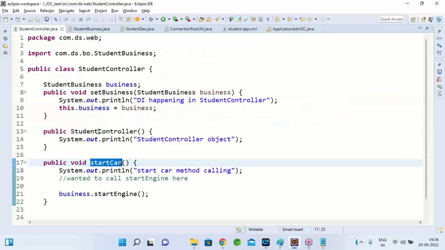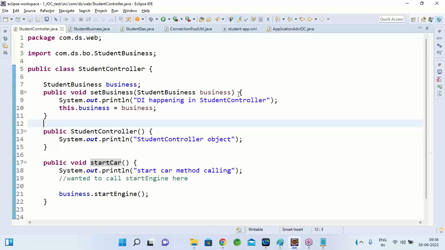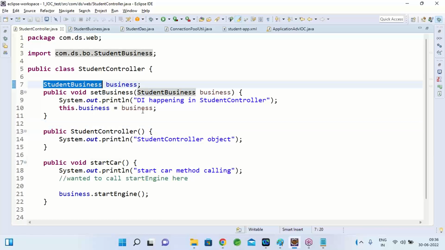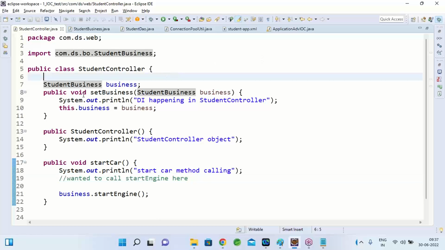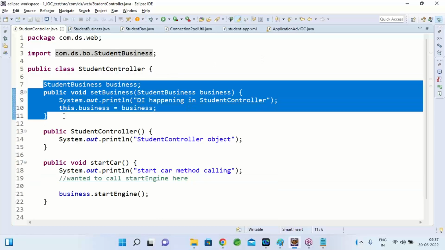This start car method should be able to call other class methods like the business class method, and business should be able to call DAO. DAO should be able to call another class method. When you want to call other class methods, you need not create those objects directly here. In the first scenario I showed you, we created objects directly, but you need not do that. As IOC is creating them, using this dependency injection concept, you can inject them.